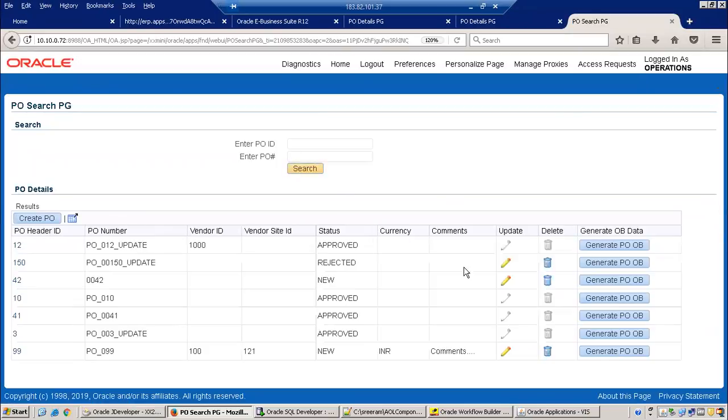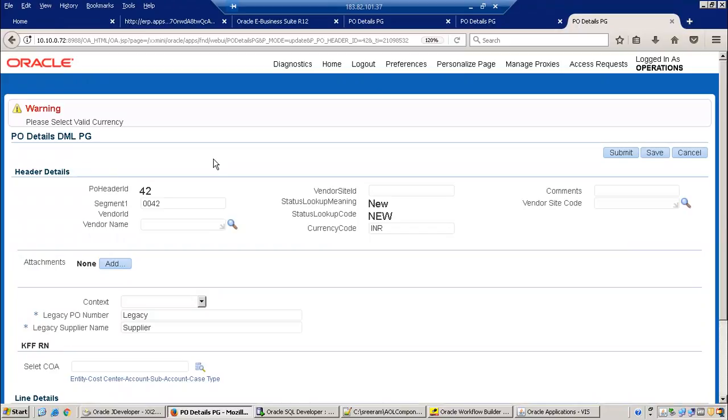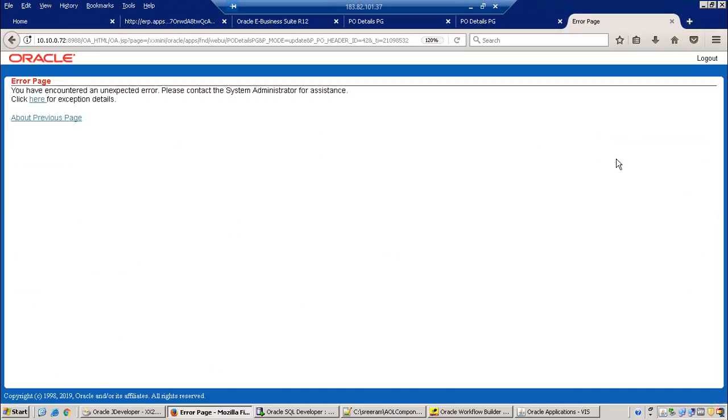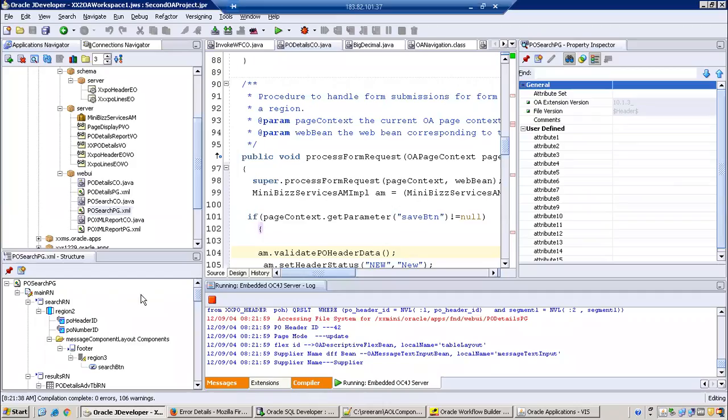Click on search. I'll click on the 42 update. I don't have any of these things, right? Let us say for currency, I'll select INR, and let's try what happens now. Click on save. You can see it says select valid currency. It seems there is some logical mistake. Or let us say I click on save without entering any of these things. Now we got a null pointer, so there is some logical mistake. PO header validate PO header data, line number 258. It says null pointer at 258.